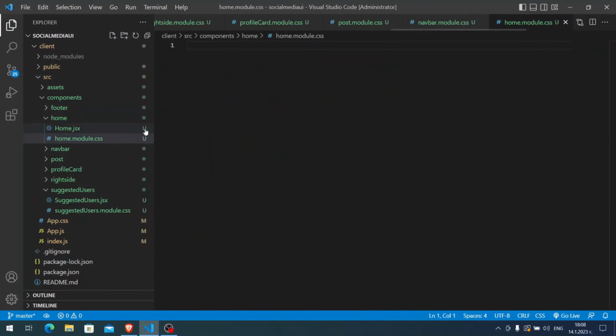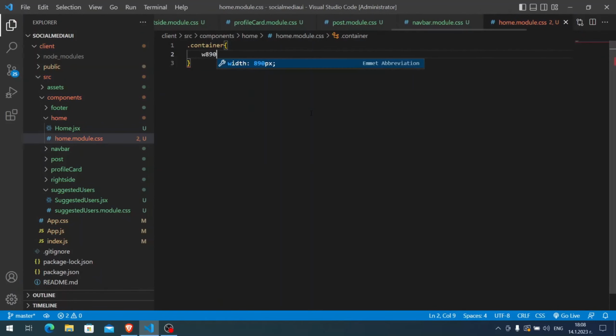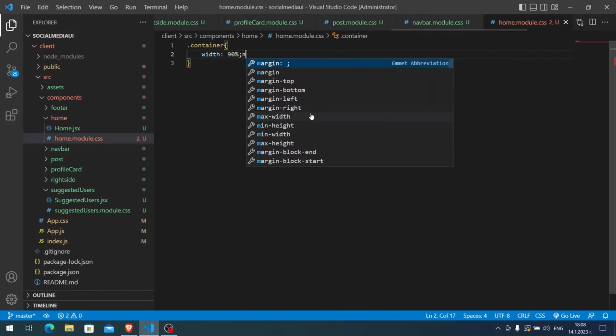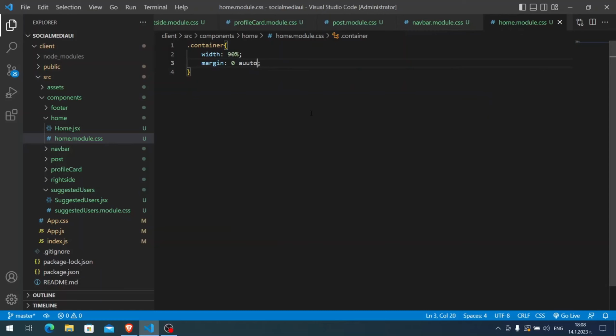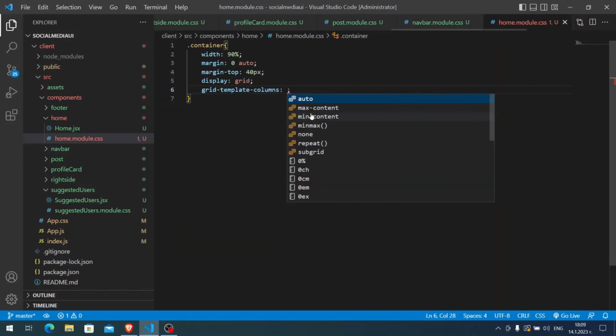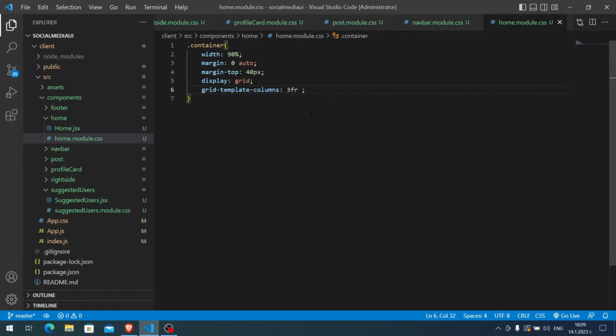So for our home here, I'm just going to start with the container. So dot container is going to have a width of 90%, then margin of 0 auto to center it on the left and right side like this, then margin top of 40 pixel, display is going to be grid, and we're going to separate our left, center and right side in the following way. So 3 fr for our left side, 6 fr for our center side, and 1.5 fr, which is fraction, for our right side, and a gap between all of them of 10 rem.